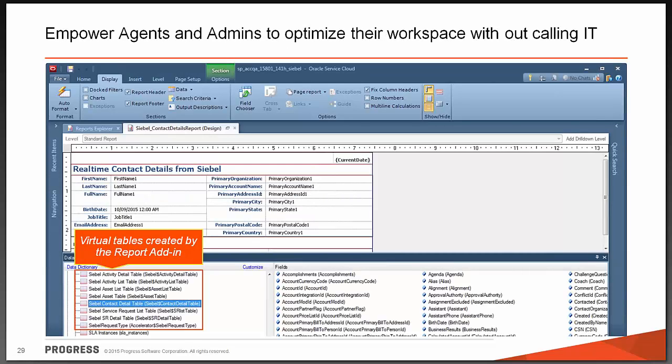And this is what we're showing in this external data integration design pattern. If you look here, these are tables that are created in Service Cloud dynamically by an add-in that loads at runtime. And the power of that is an agent can come in here, not the IT organization, but an agent can come in here and change what fields are surfaced.